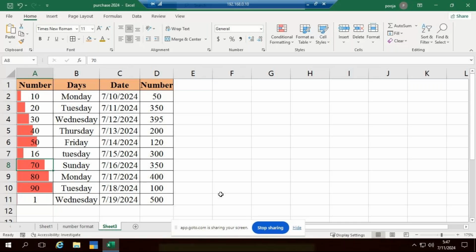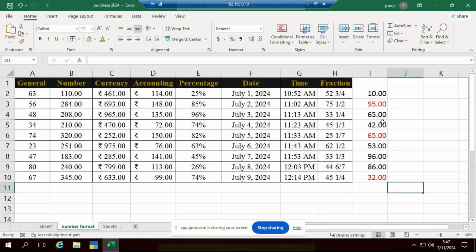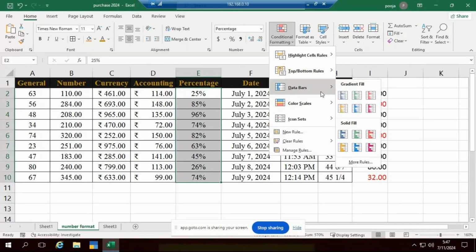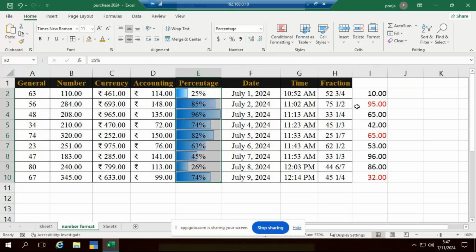Ma'am, is it available for percentage also? Yes, for example, I'll have some number format here. Okay, fine. I have some percentage here. Select it. Click on this conditional formatting, data bars. So whichever color you want. Can you see? Yes, ma'am.